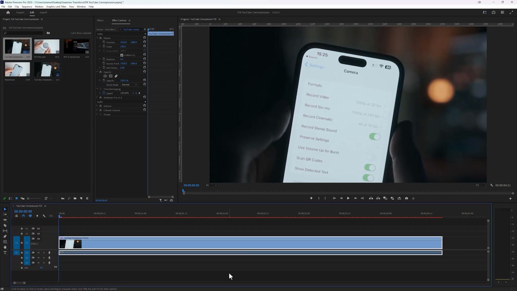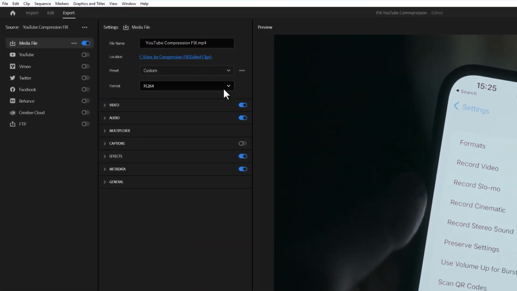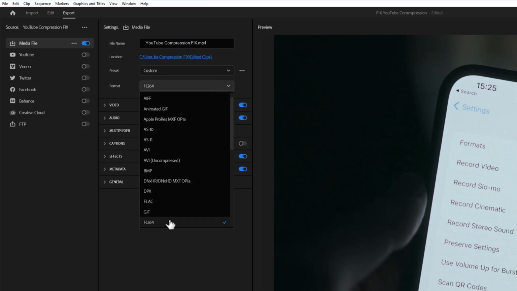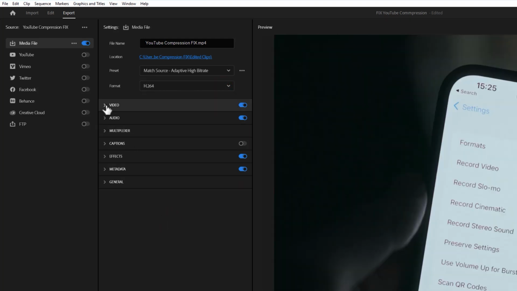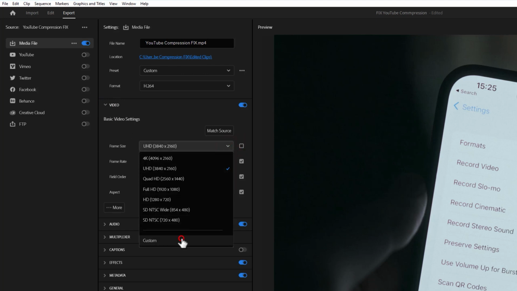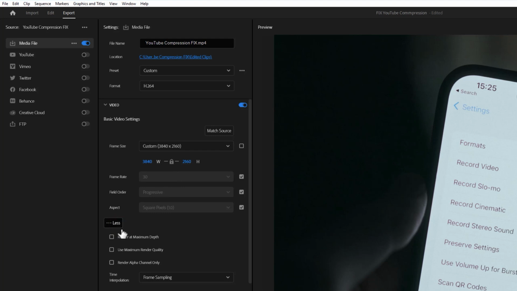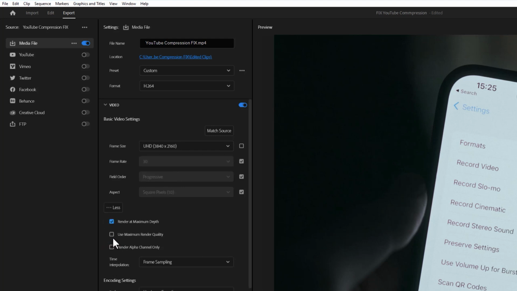Before rendering, preview the final edited sequence. Because every time you edit and re-encode a video, there is a chance of quality loss. So press Ctrl plus M to open the export settings. From the format option select H.264. Then click on video, and here we are going to export it in 4K, and it doesn't matter what your video format is. Change the frame size to custom, and set the resolution to 4K according to your video's aspect ratio. Then click on more, enable render at maximum depth, and use maximum render quality.